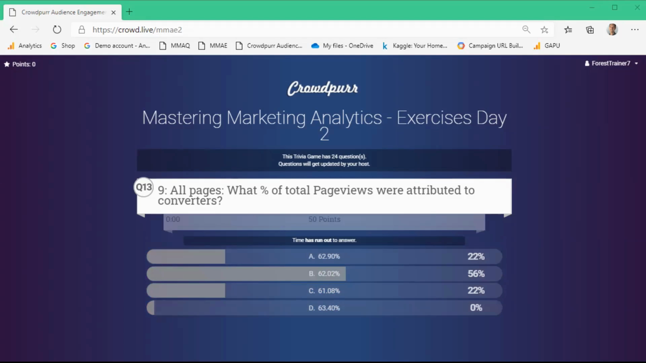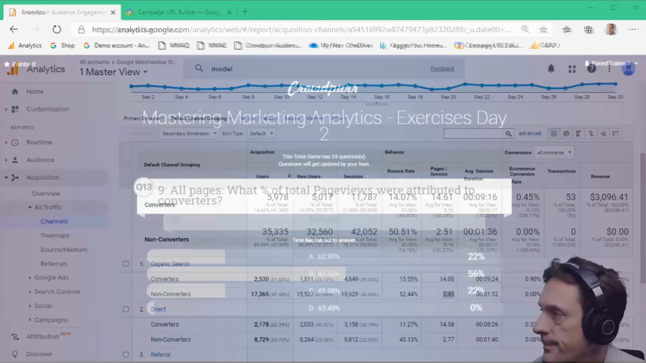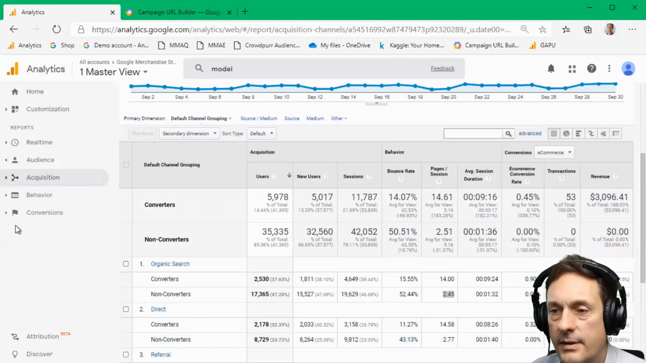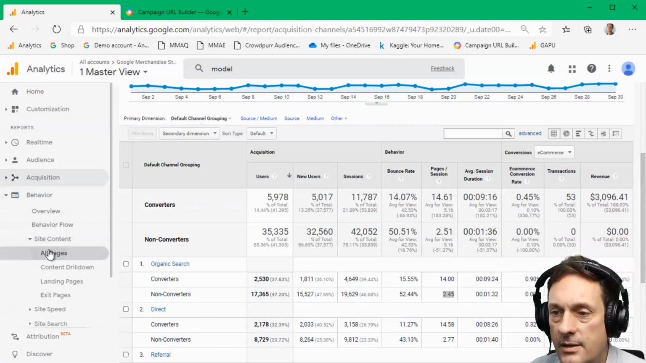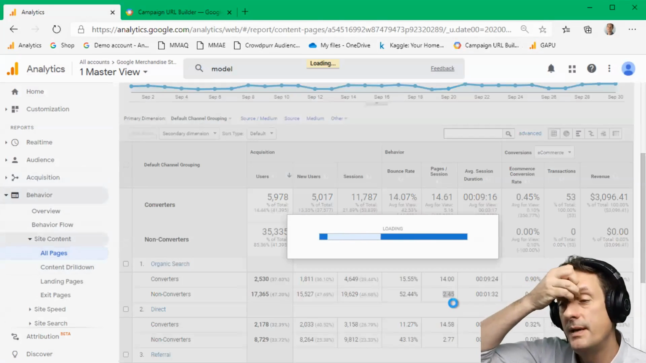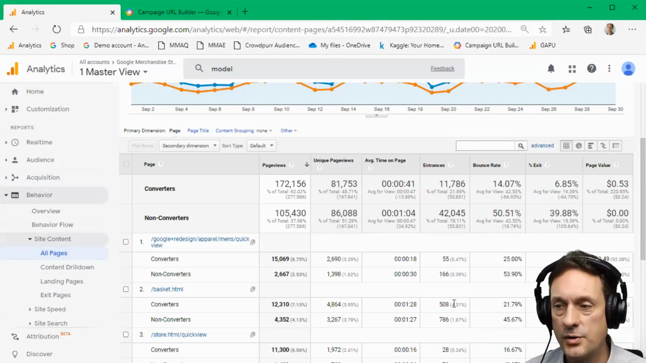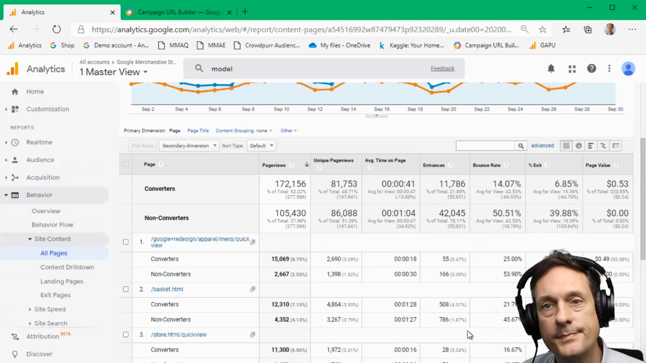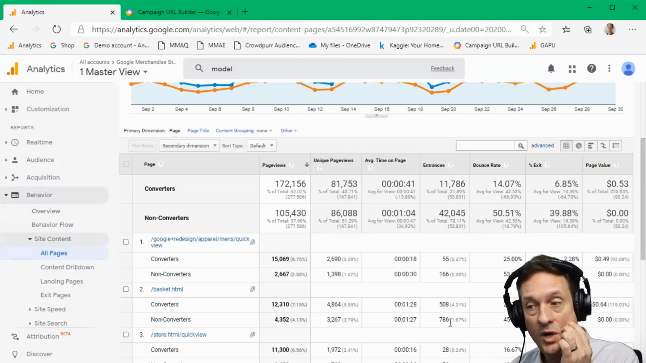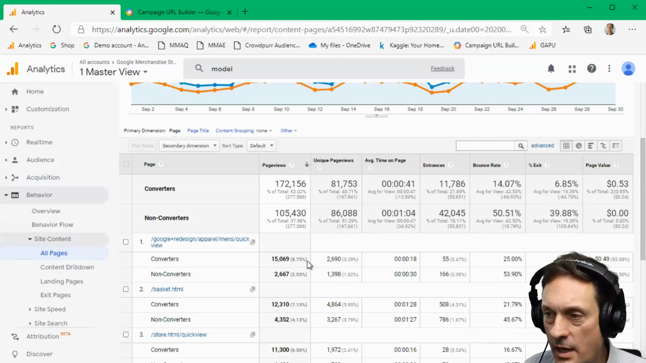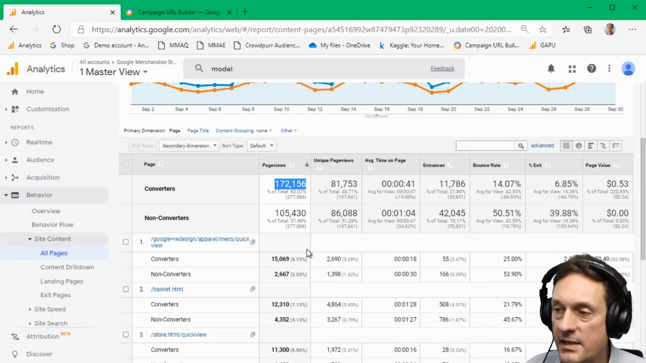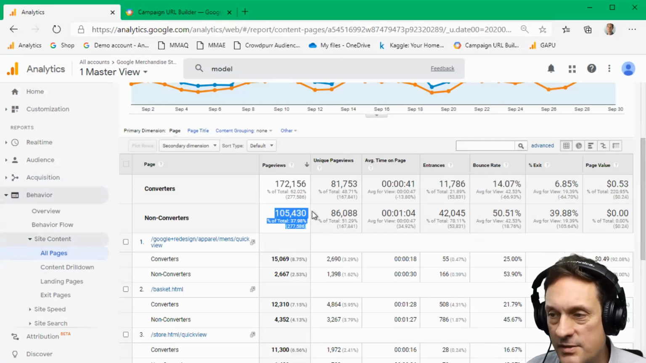We want to go to the all pages report. And that is down here in behavior, site content, all pages, or just search at the top, all pages. And then we're going to look to see what percentage of all the page views were attributed to converters. Okay, so to give us a good stat, we could see how many users on another one, but here we want to know page views. How many page views? Well, we see 172,156 in total, 105,430 for non-converters. And what that means is that we see in this little gray stat here, it gives us a percentage of the total.